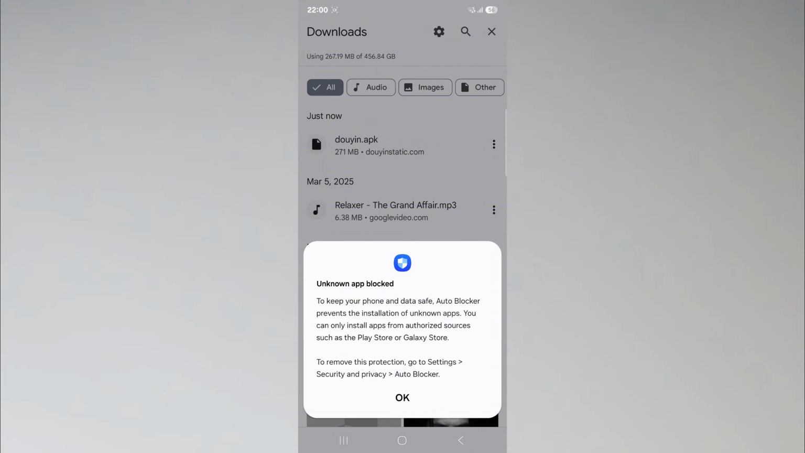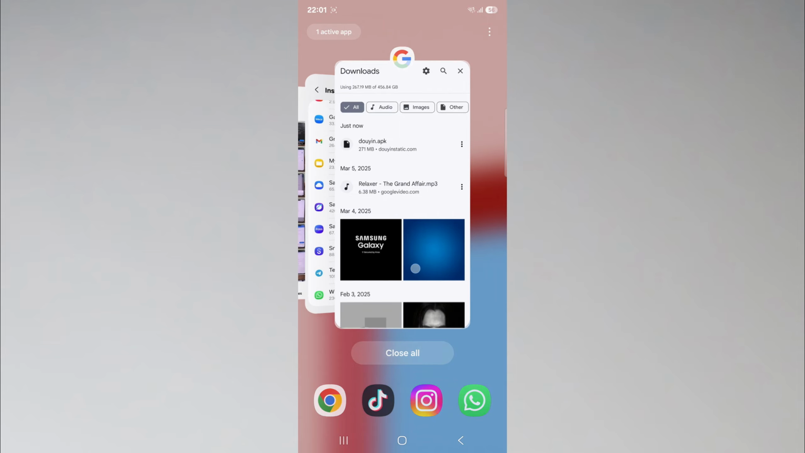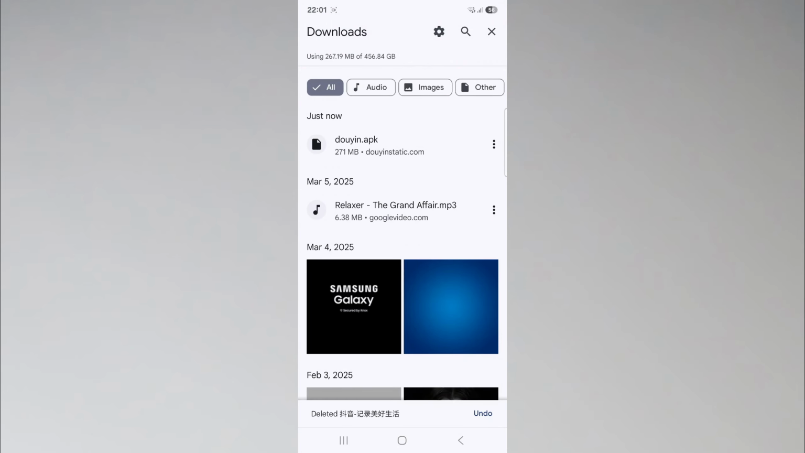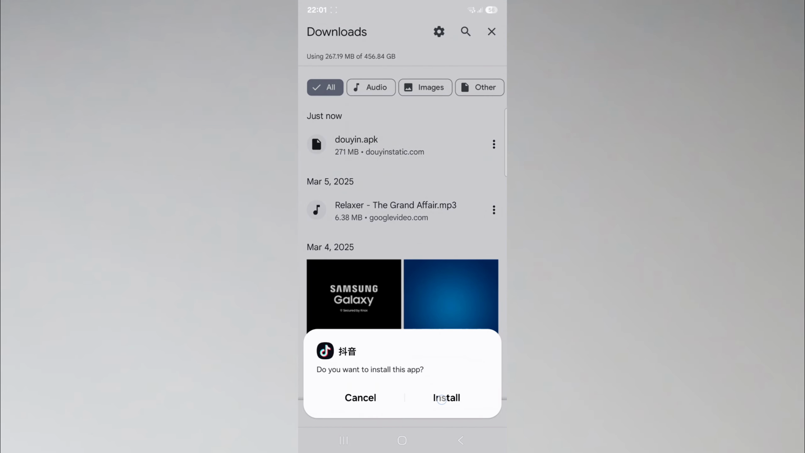So here you can see we have just to go to auto blocker. So let me complete this process. Then again I'm going to try it. Now tap on install and let's see if it's blocked or not right now. Here, from here you can find that it's installed. As you can see, it has just installed on my device.